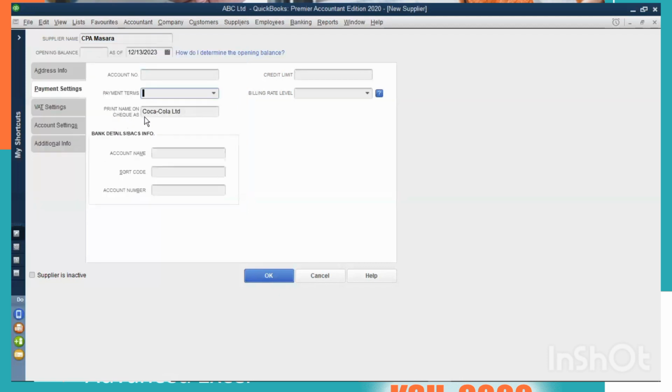Print name on check as. When you are giving your supplier a check, this is where you are making check payment. So how should the name of your supplier appear on your check? That is what you're supposed to key in here. Maybe the name is Coca-Cola Limited, but they do not want their name to be printed on the check as Coca-Cola Limited. Maybe if you're dealing with a specific supplier, CPA Masara, they want it to be CPA Masara Coca-Cola Limited. Just an example. So you key in here the name as it is supposed to be on the check.